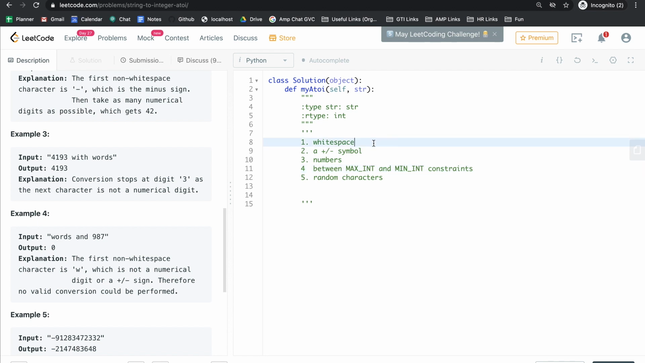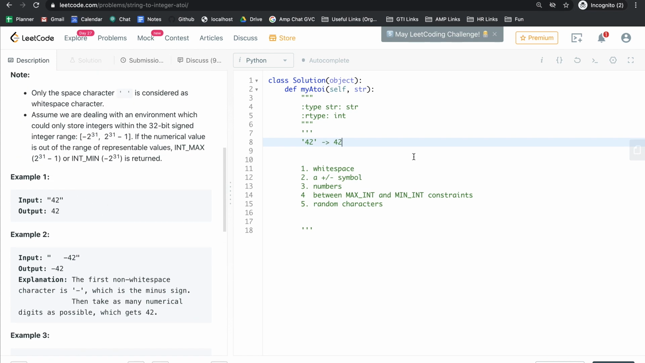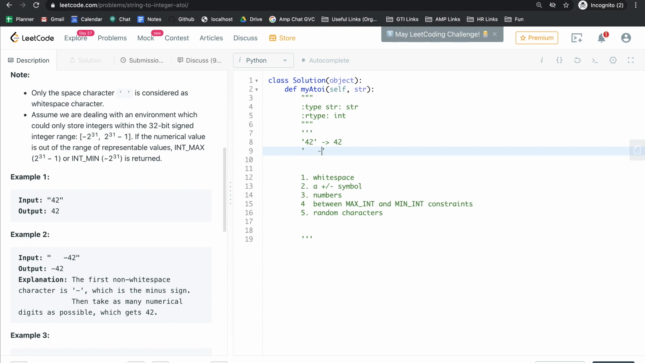Let's start with doing a couple use cases actually. So 42 goes to 42, right? You can have some white space in front, and the white space will get deleted and go to 42. The plus minus symbol, right? That's fine. You could have some huge number, and that would actually just be output to max int, which I will go over in a second.